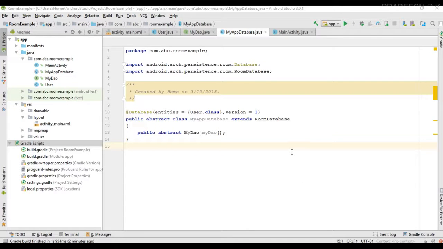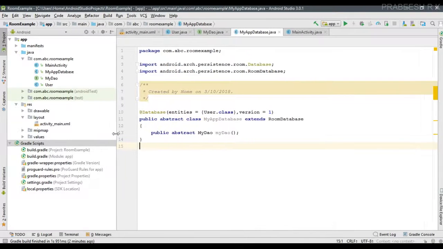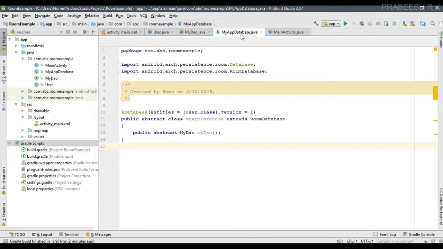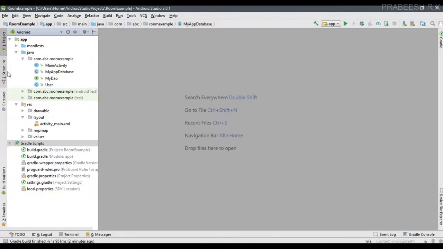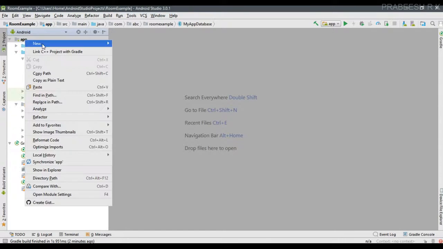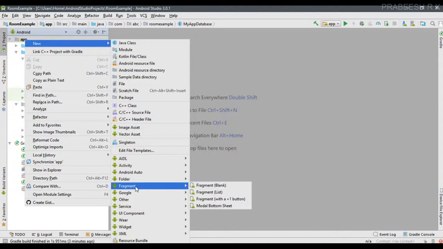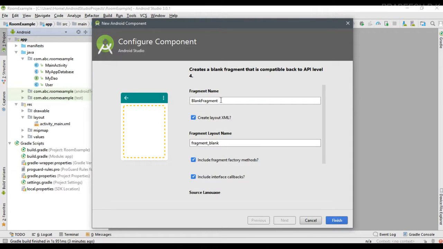In this video I am going to show you how to insert information into Room database. So here I am going to use fragments for each database operation. So now I am going to add a home fragment. Right click the application folder and create a new fragment. Here I name it as home fragment.